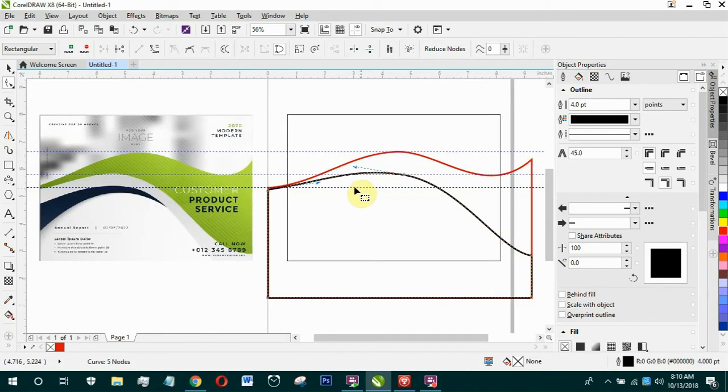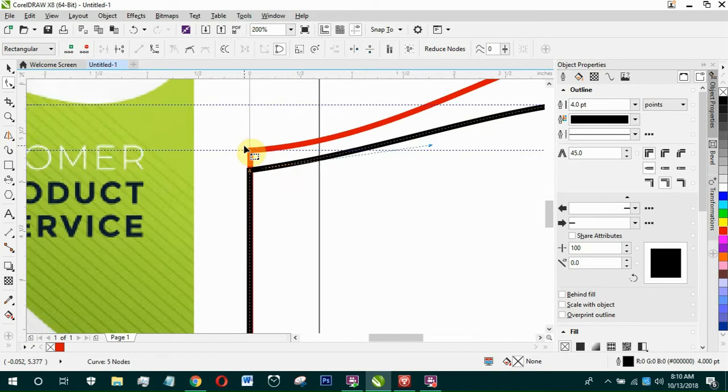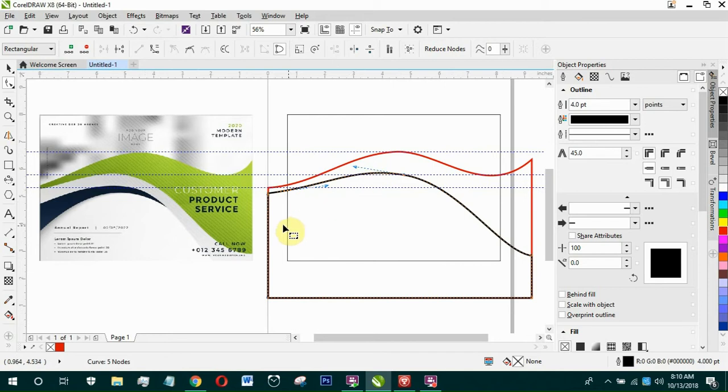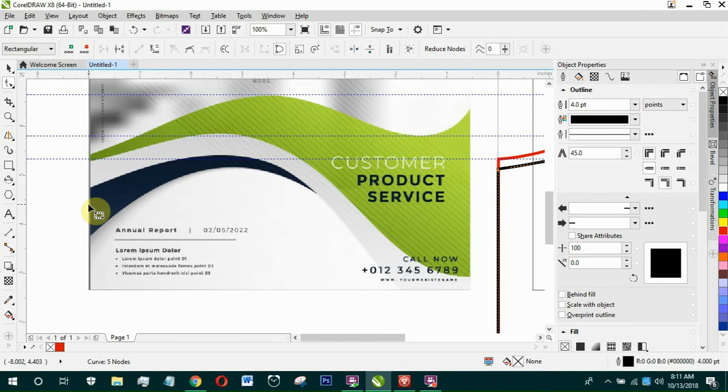So now, as you can see, we have formed this other ash line. Bring down this point a little more. Let's adjust this curve with this arrow. Now, as you can see, we have formed the green and the ash shape. Now the next one.